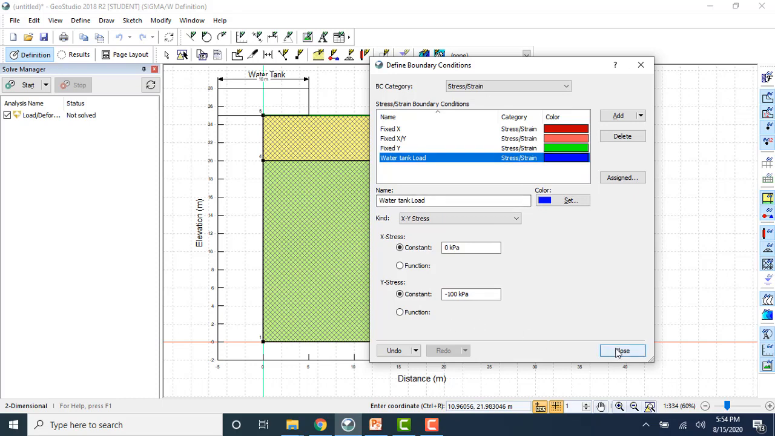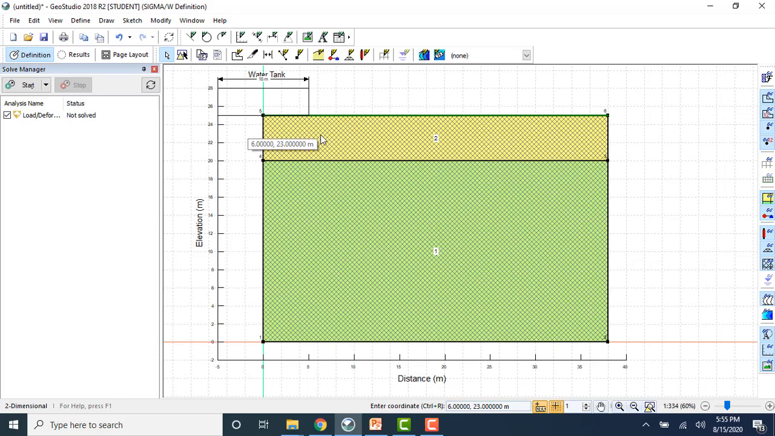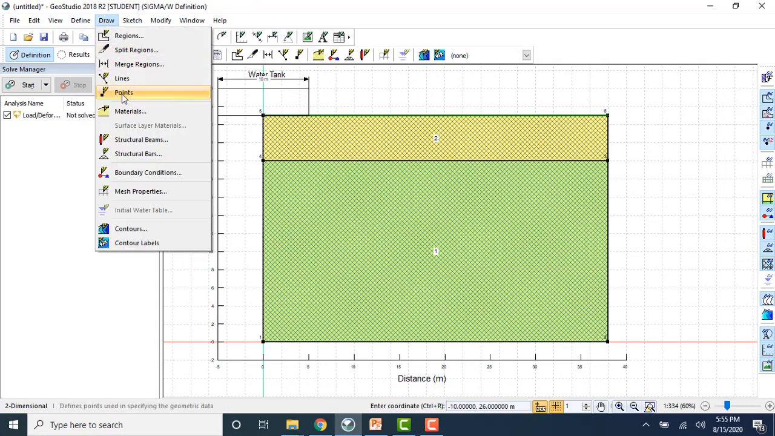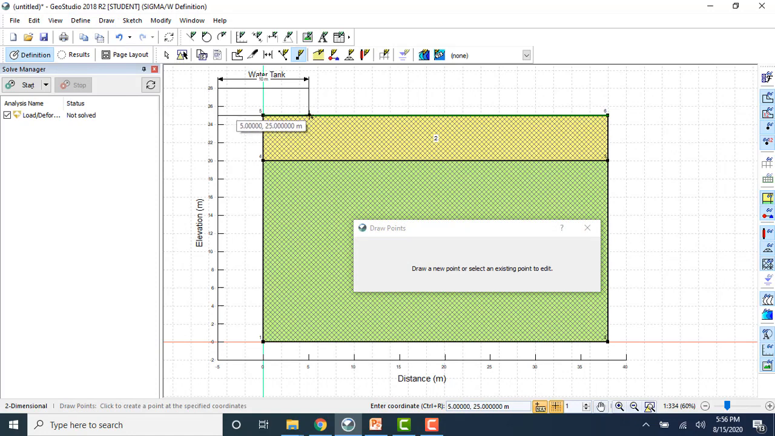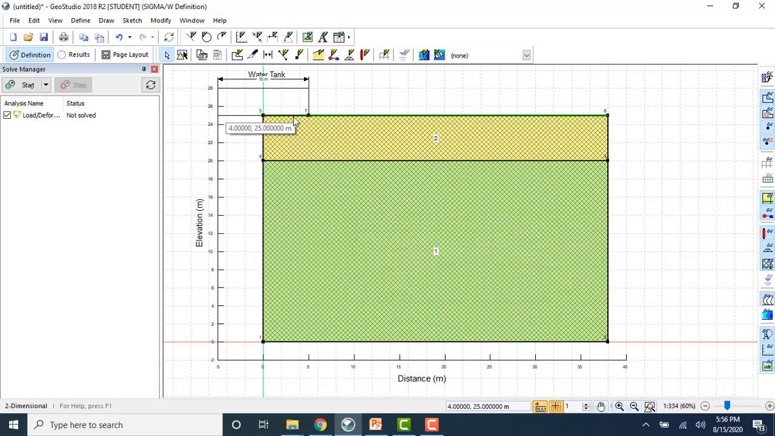Then close this window. Before drawing a boundary condition, I will create or draw a point at the end location of the water tank, in order to differentiate this area where we can assign the water tank load boundary condition. For that, go to draw and then choose point. So I will draw this particular point at this location. So now we can assign a separate load or boundary condition here.